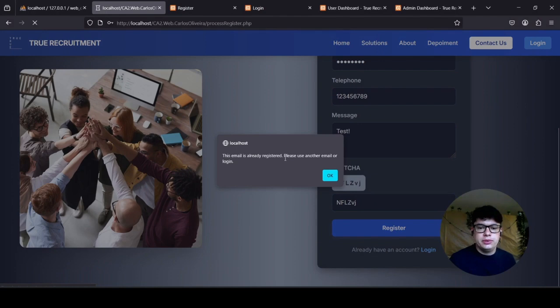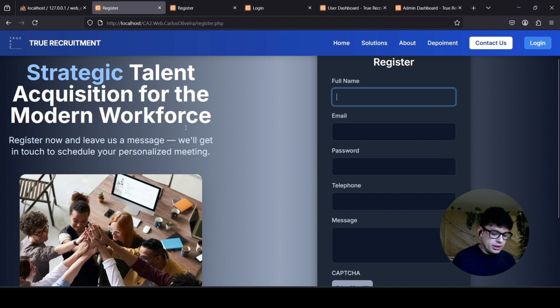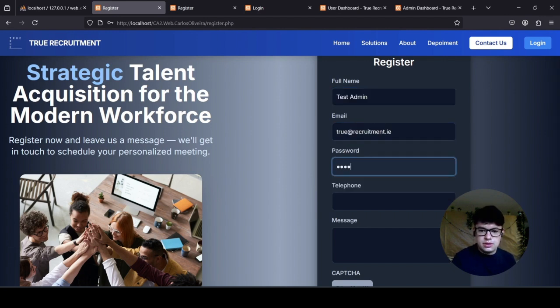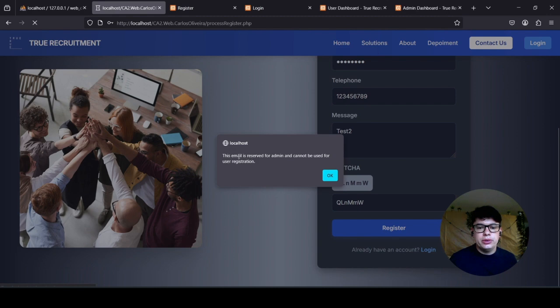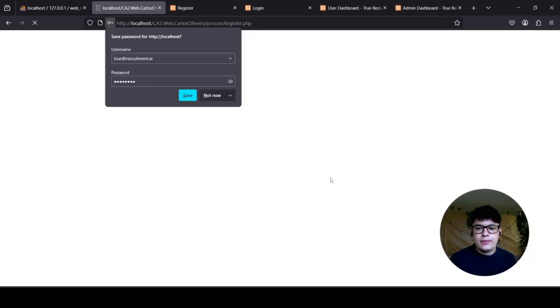This mail is already registered. Please use another mail or login. The same will be applied for the admin account. The email is reserved for admin.